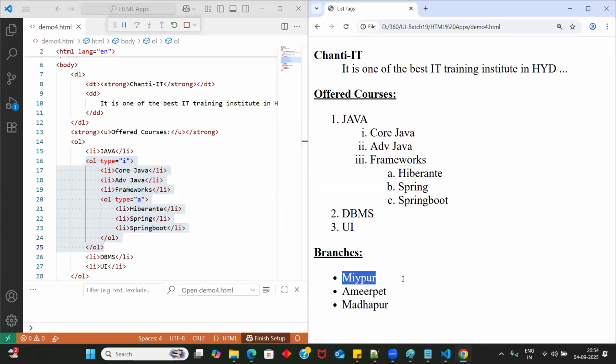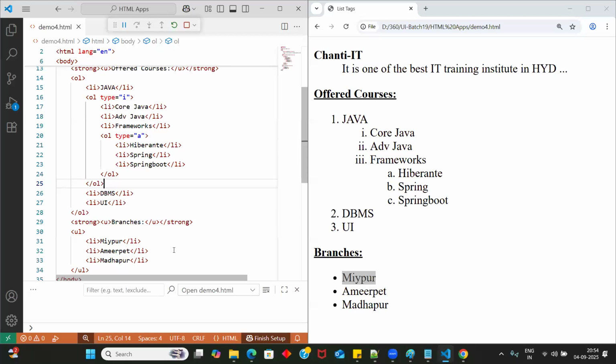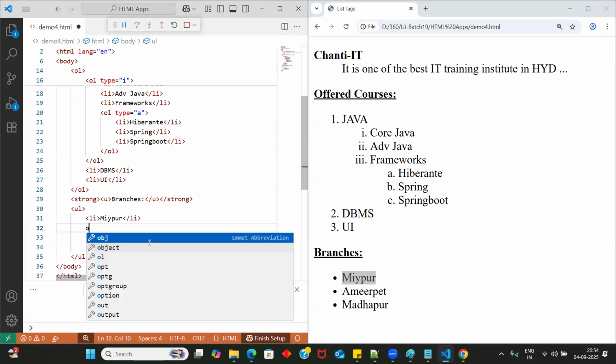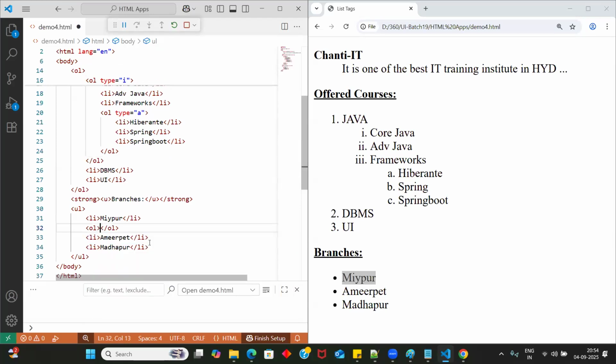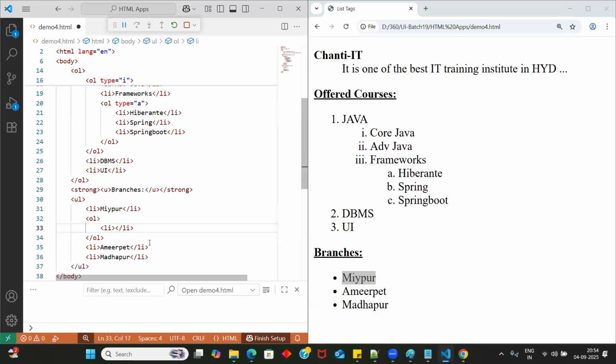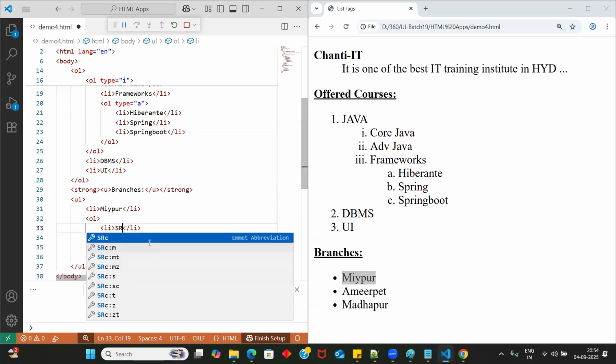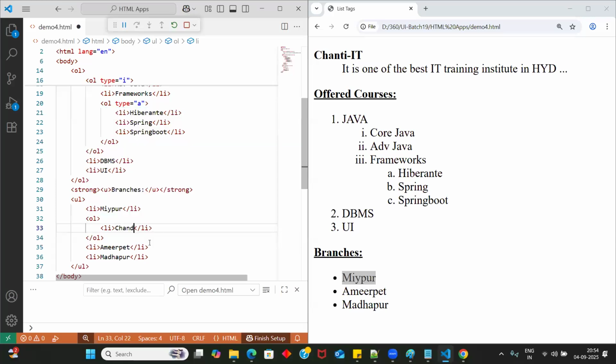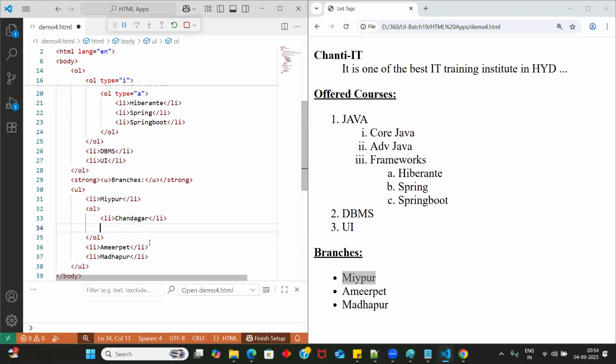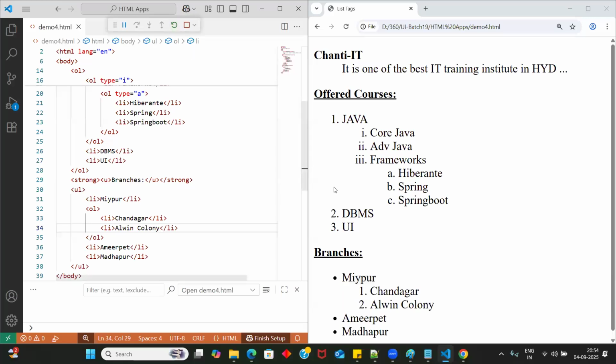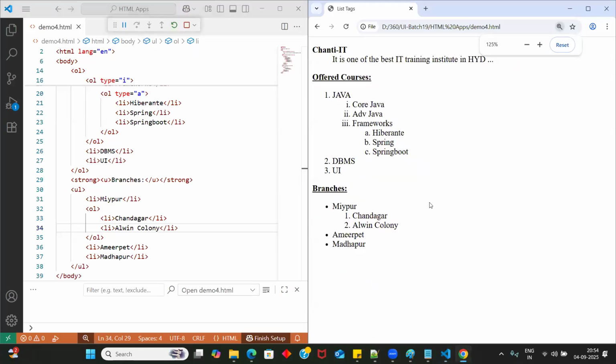So under Miyapur, if you want to create branch 1 and branch 2, like SR Nagar or some other location, you can write it like this. Open a fresh unordered list. You may write an ordered and unordered list combination. There is no problem. Let's say in Miyapur, one is in Chandanagar, just an example, and the next one, let me take some Alwyn colony. You can use this combination vice versa. There's no problem. So I think everyone is clear on how to create a nested list.